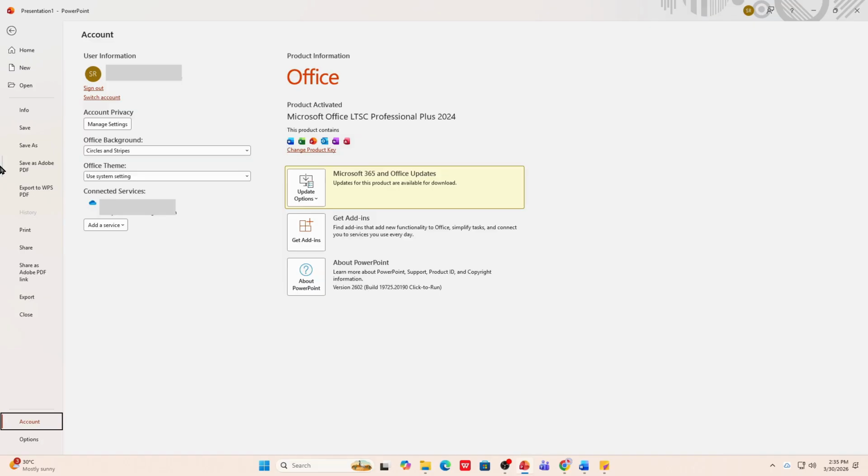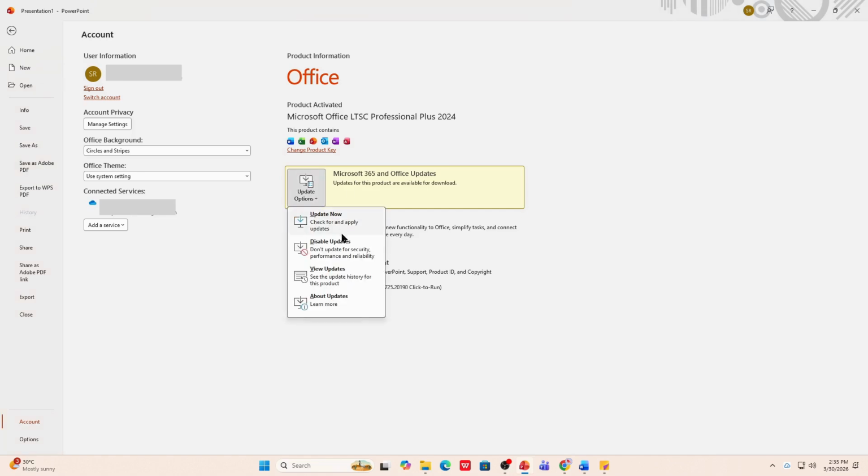Here you'll find the Update Options button. If you don't immediately see it, look for an Office Update section with a similar button. If the option is grayed out, your organization might manage updates for you, in which case you can still follow along, but you may need to check with your IT administrator. Click Update Options, then choose Update Now from the drop-down menu.